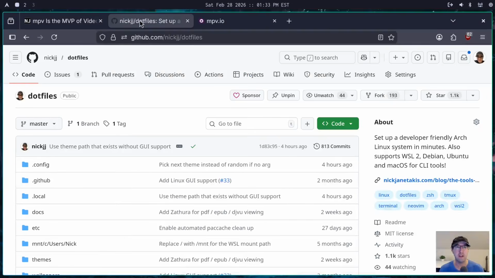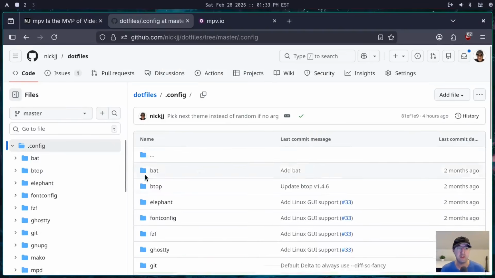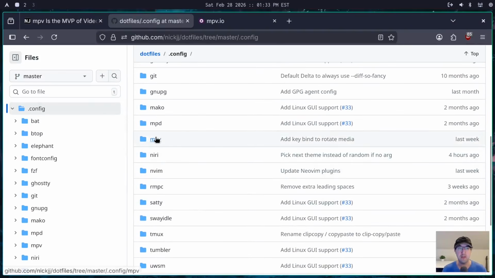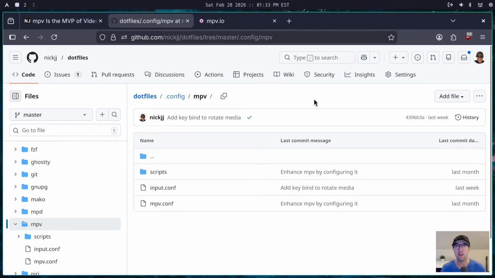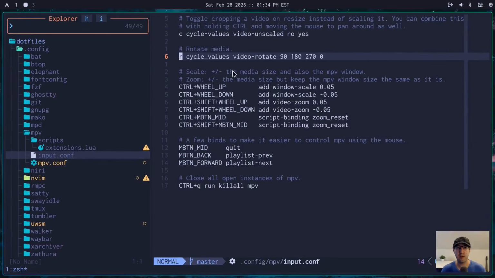So, all this stuff is available in my dot files if you want to check it out. If you go into the config directory, everything we just saw on video is in this MPV folder here. Now, I would imagine by the time you watch this video, or maybe in the future, some of these configs may change a bit based on different things that I want to set up, but it's all going to be there if you want to check it out.